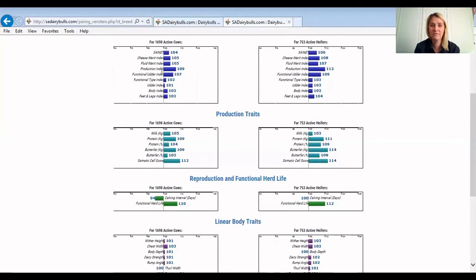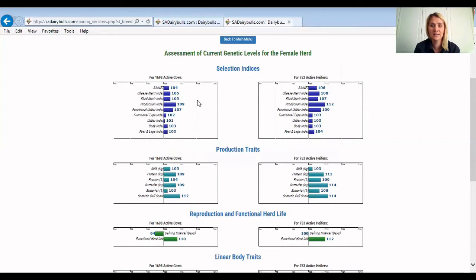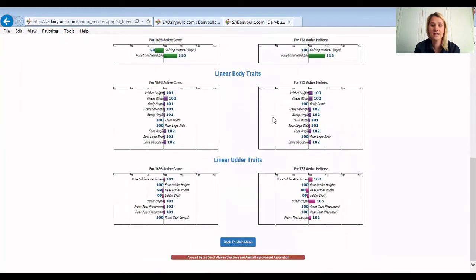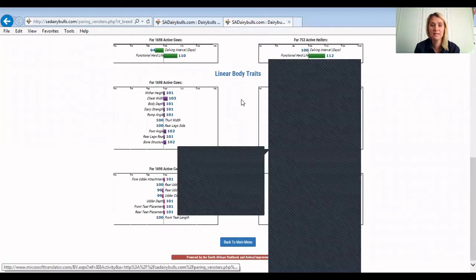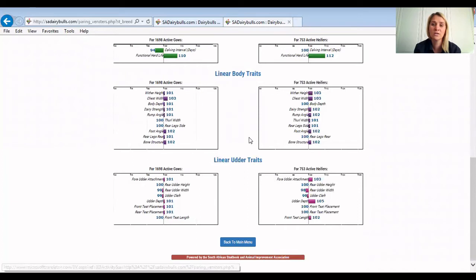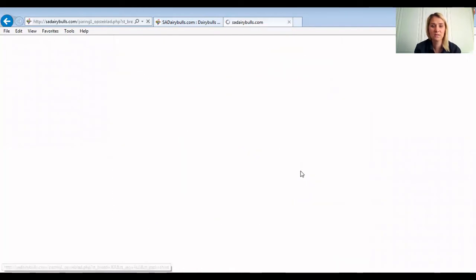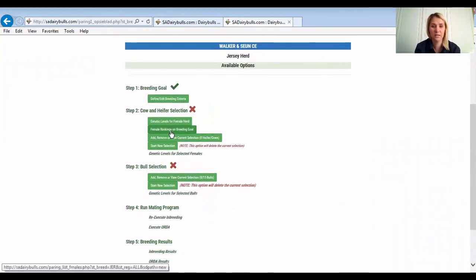So we'll have our active herds, our cows here, and our active heifers, the different indexes here. Then you have your production traits, reproduction and functional herd life, linear body traits, linear and other traits. So we can see exactly where are our strengths, where are our weaknesses, and which bulls would fit best on our herd. Then we go back and we can start choosing which females we would like to breed with.